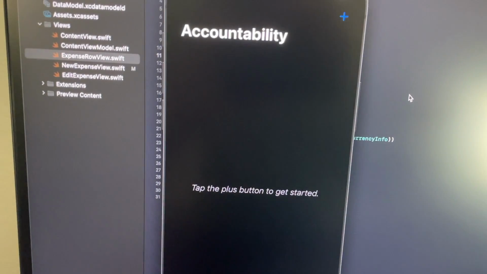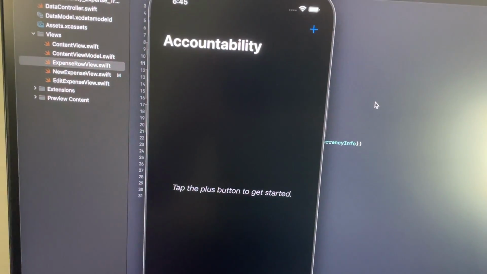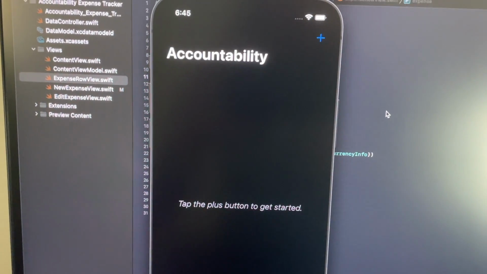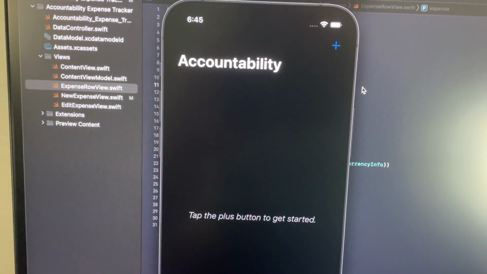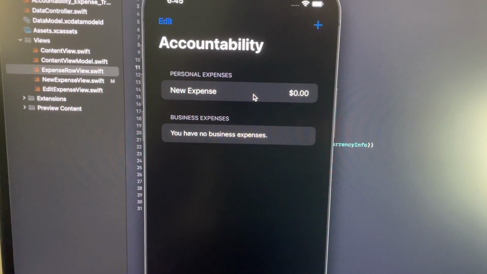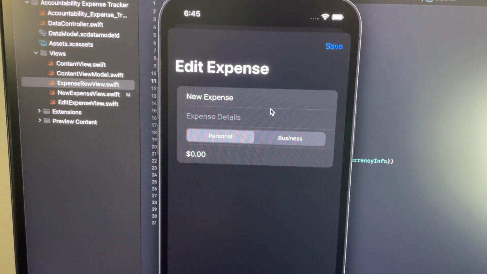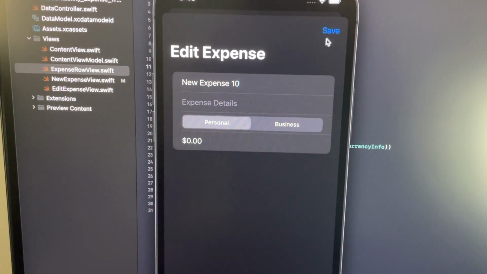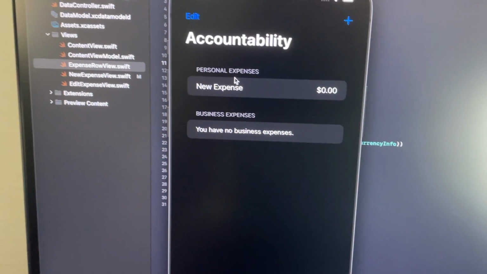So I got kind of scared for a second because I found a bug with this app before I was about to work on the app icon, and I figured out how to fix it, surprisingly, which is pretty great. So basically the crux of the problem is that when you add an expense, when we're in our content view or home view right now, if you add an expense and you click on the expense to edit it, and then you edit it, let's just say new expense 10, and then you click save, the expense doesn't get updated in this screen.